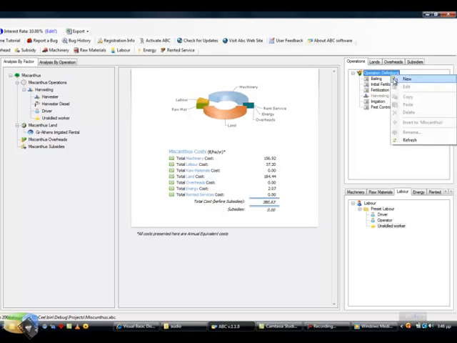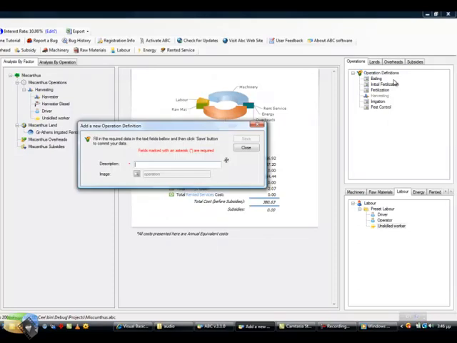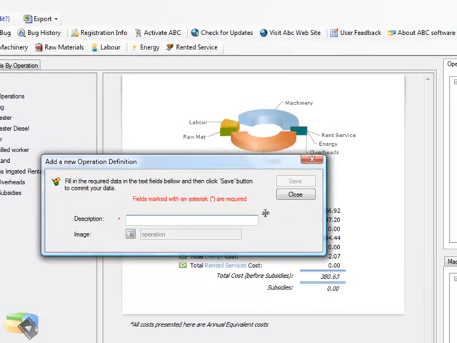Click on the right mouse button and select New from the pop-up menu. The operations editor appears. All you have to do here is to define the new operation's name, the only required step in order to insert it into the project. Before we do that, let's take a closer look at the operations editor form.